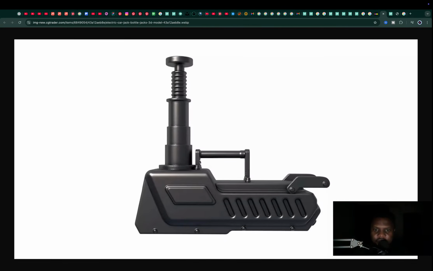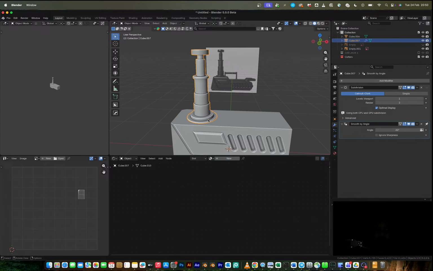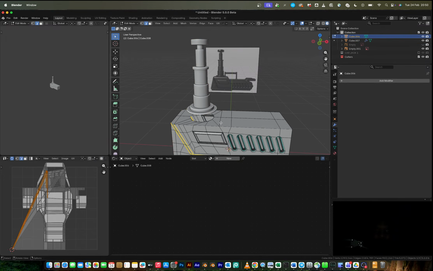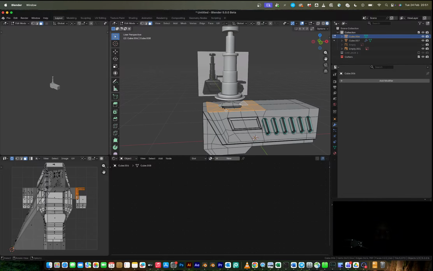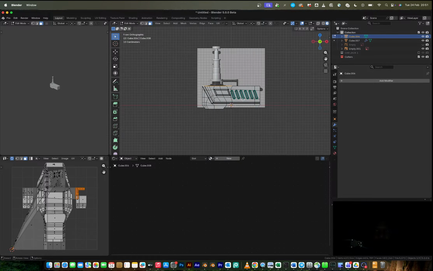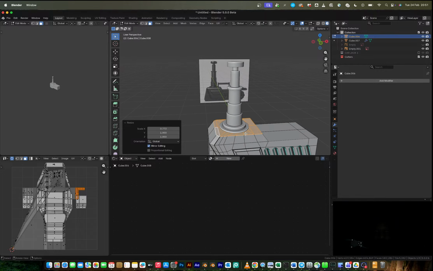This handle right here is looking something like this. Oh, this platform is elevated, so all of these faces, I can extrude on the Z and then scale on the X. All right.